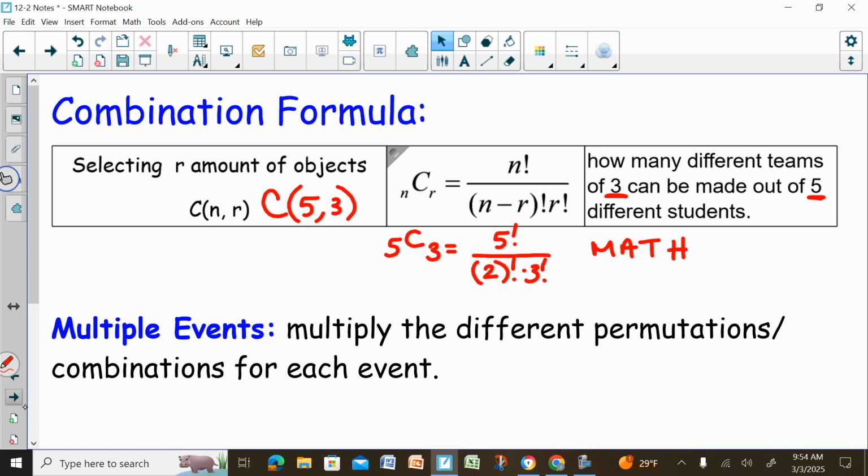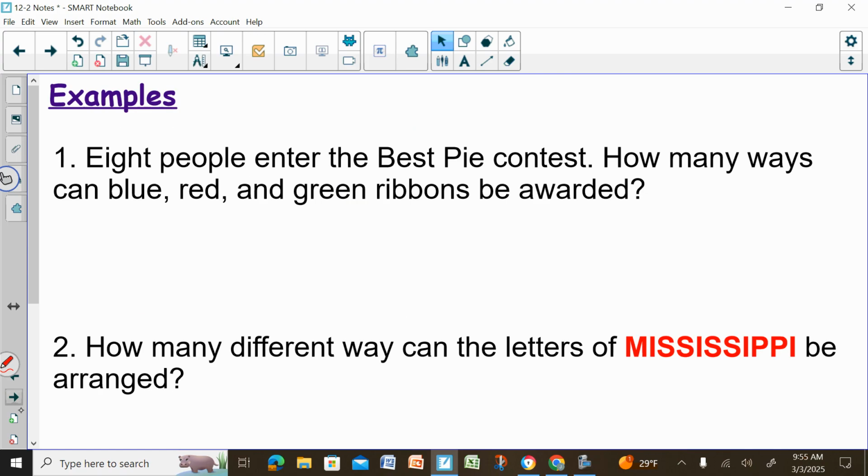All right, so let's go ahead and try some of these. First example, 8 people enter the best pie eating contest. How many ways can blue, red, and green ribbons be awarded? So there's 3 different ribbons, right? And we had 8 people. So we have to ask ourselves, does it matter what ribbon you get? Well, yeah, the blue ribbon is first place. Red is second. I'm assuming green is third, right?